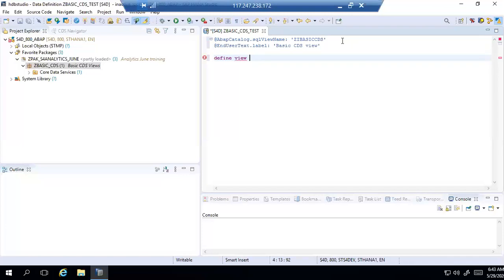I'm going to start with a define view statement, which is similar to create view in your native HANA or native SQL. So saying define view and give the CDS view name. This time it is an entity, the CDS view name itself. As I said, I want to keep the same name as my CDS source file name. So in this case, it is basic underscore CDS underscore test. That's going to be the name of the CDS view. And then as select.